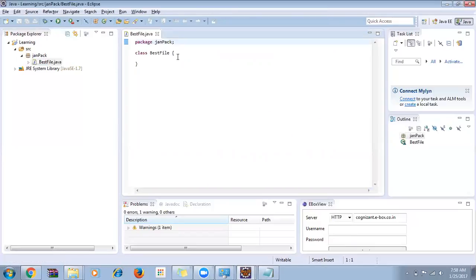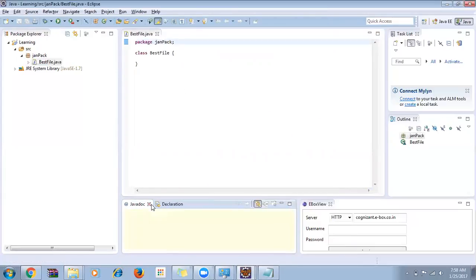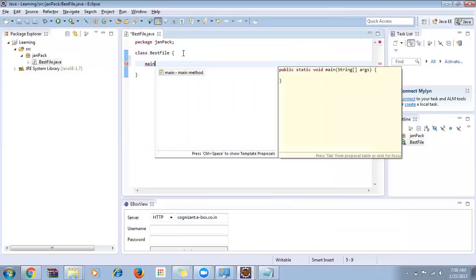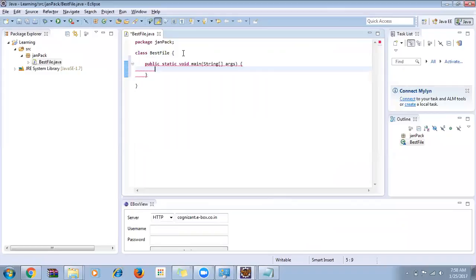So we got this one. Here we have to type main, then press Control Space, then Enter.